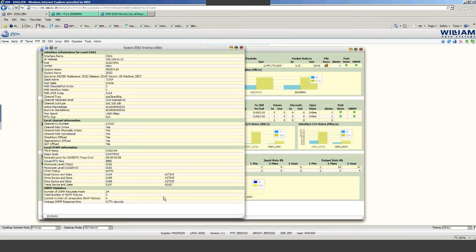Number of OS and MP requests that have been made. Any failures? Luckily on here they're all 0, and the average time for response times. Again, this is more information for ZOM itself and the way that ZOM is handling that information. But we do have this information to hand, so it was worthwhile displaying it within the panels themselves.